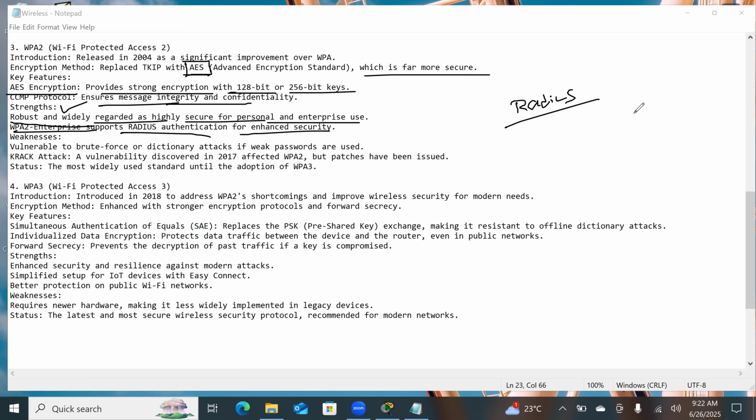So we have RADIUS and TACACS+. We are going to see that one later. This will help us for the authentication purpose, for AAA purposes. So WPA2 started working with RADIUS just to enhance the security of the wireless network.